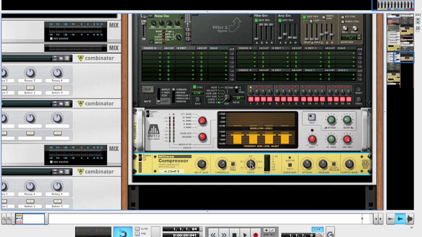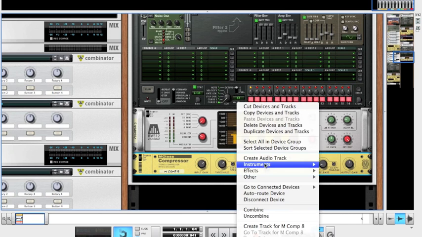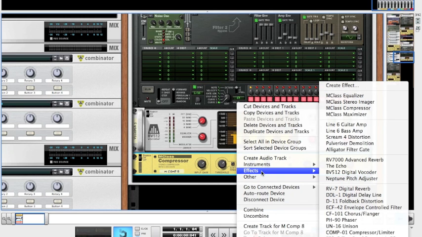Ratio, bring that down a little bit to 3.82. The attack you're going to want at 98 milliseconds. And the release you're going to want at 84. Having the attack and release set like this helps to create a really punchy kind of sound, like a pumping sound. And then we're going to add a maximizer, M-class maximizer. So right click, get effects again, M-class maximizer.